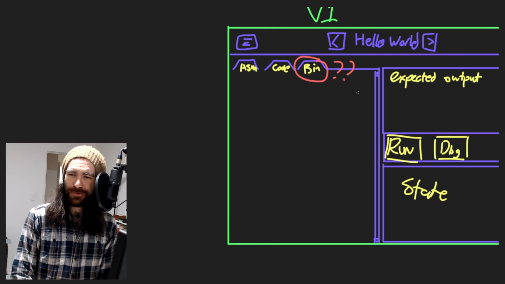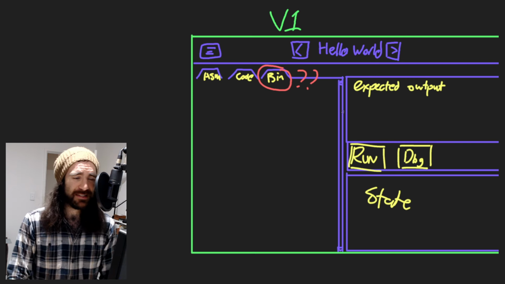I like this kind of format. I like this layout. I think this will work well. I think this has a lot of potential.